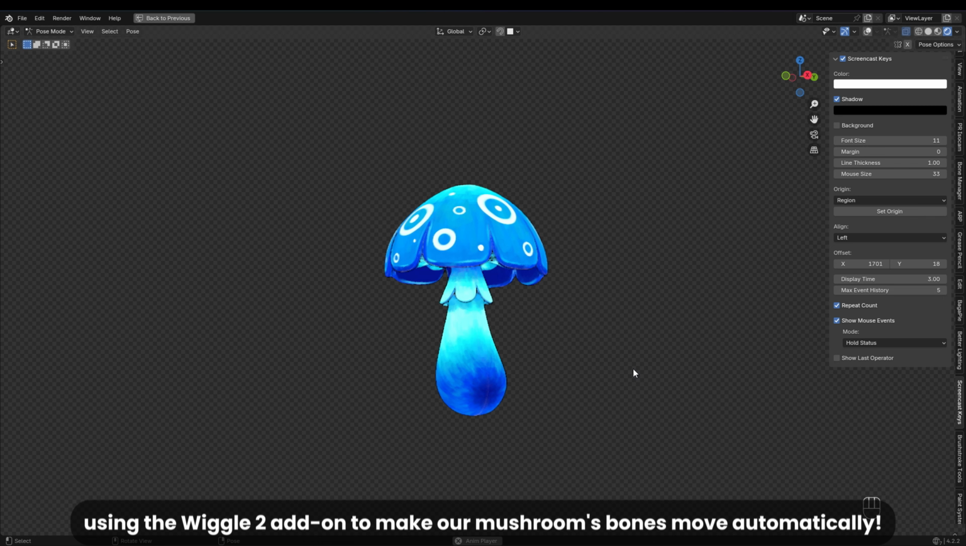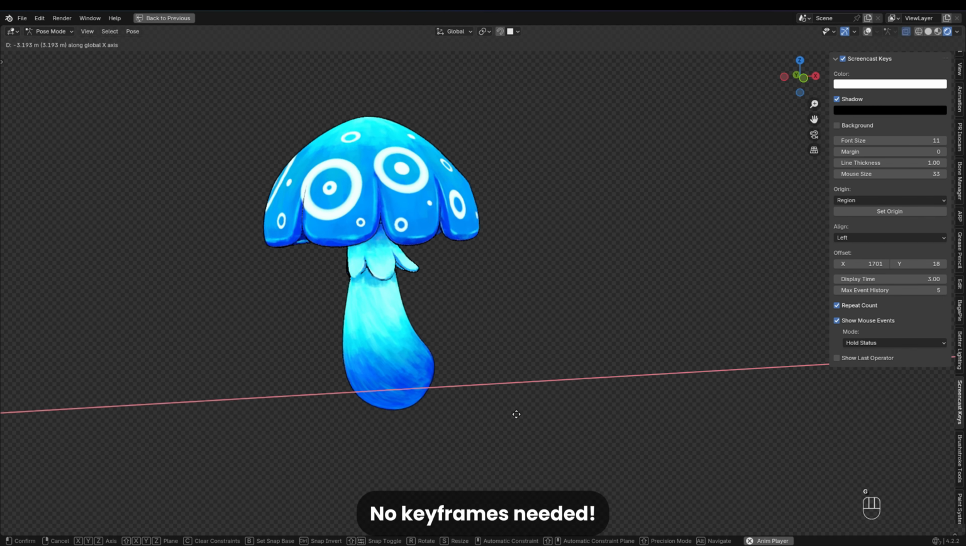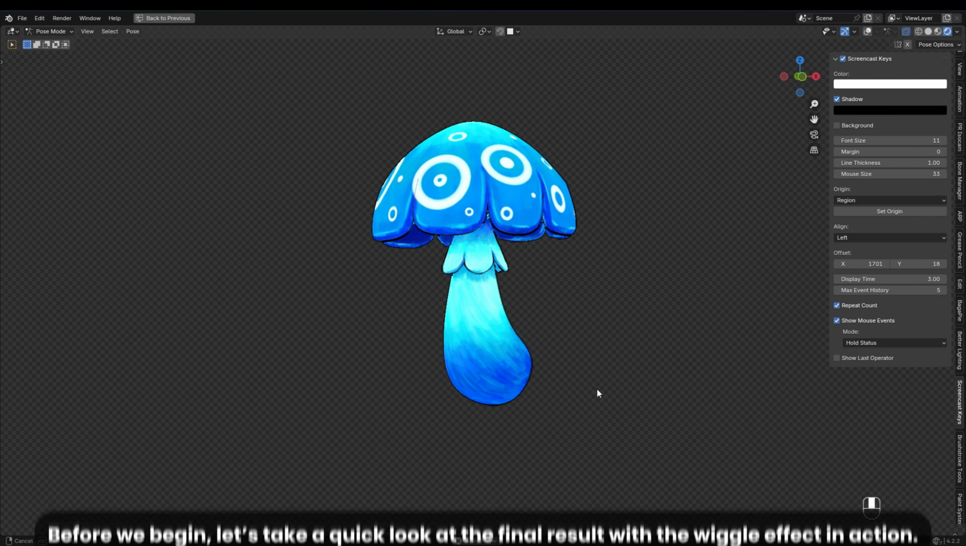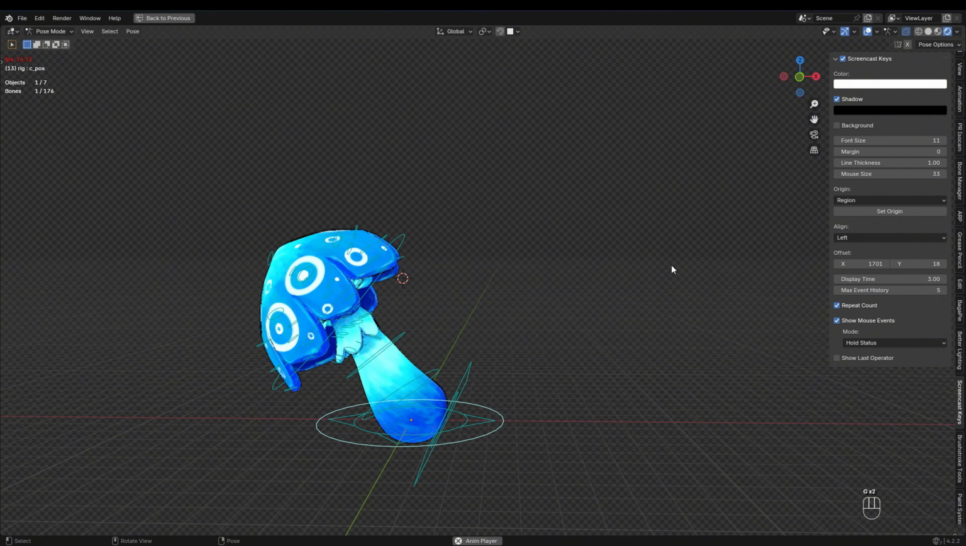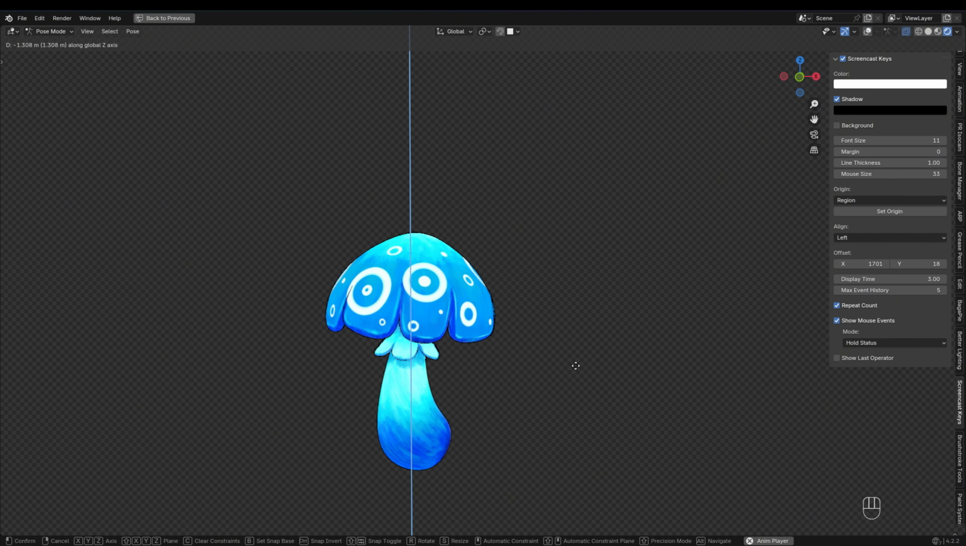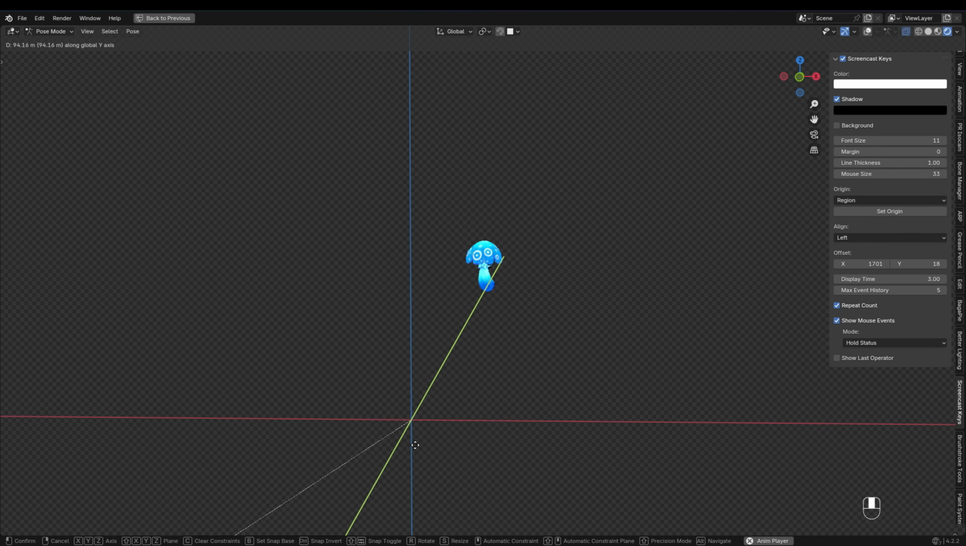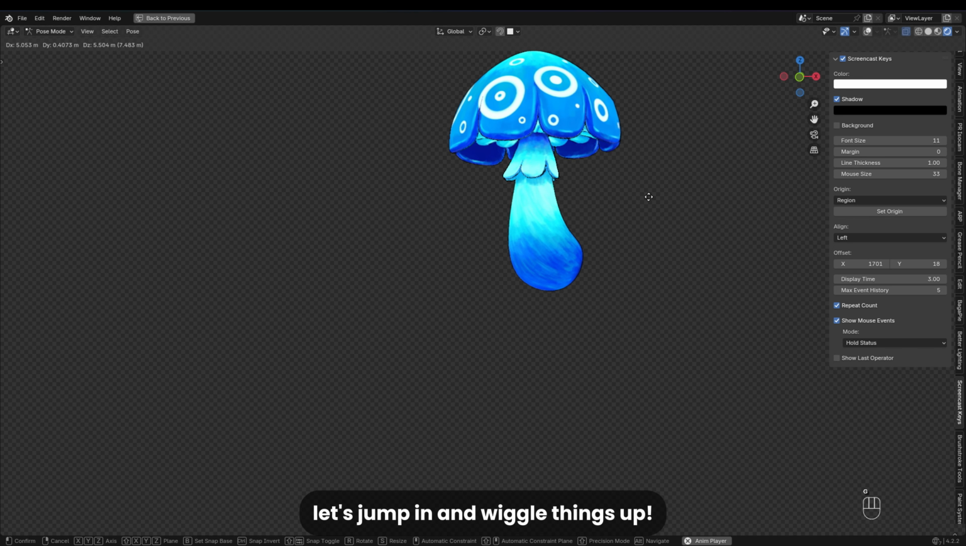In this part, we're going to add some movement magic, using the Wiggle 2 add-on to make our mushroom's bones move automatically. With just a few clicks, we'll bring life into our model. No keyframes needed. Before we begin, let's take a quick look at the final result with the wiggle effect in action. Alright, let's jump in and wiggle things up.